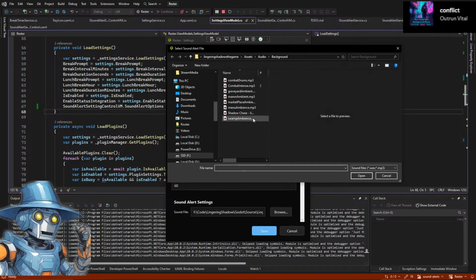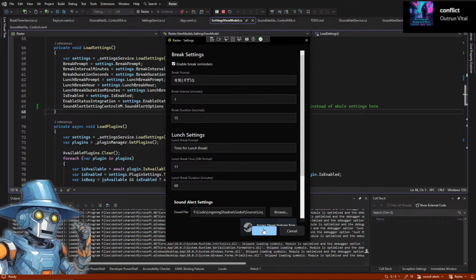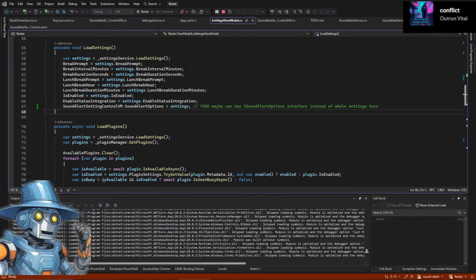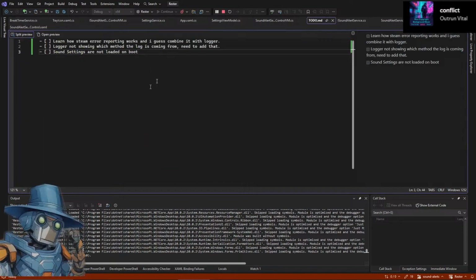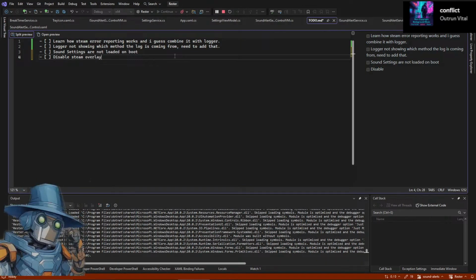Okay, let's change the sound. Oh, it has Steam overlay. That's why. I need to disable that. To do: disable Steam overlay because, well, I don't need Steam overlay for this tool.